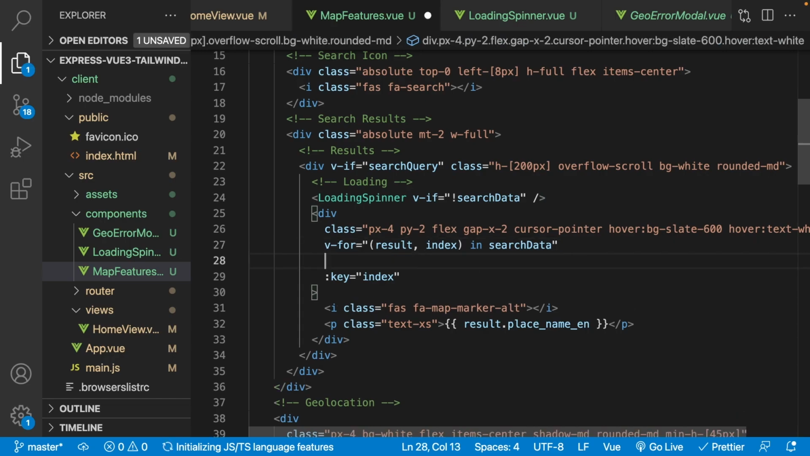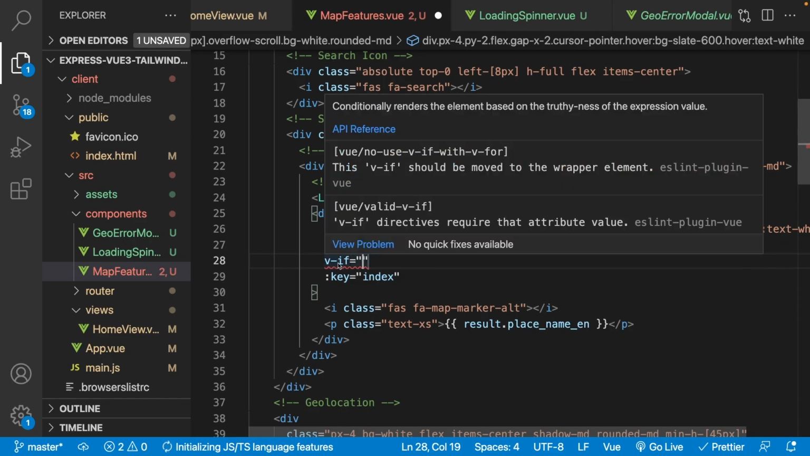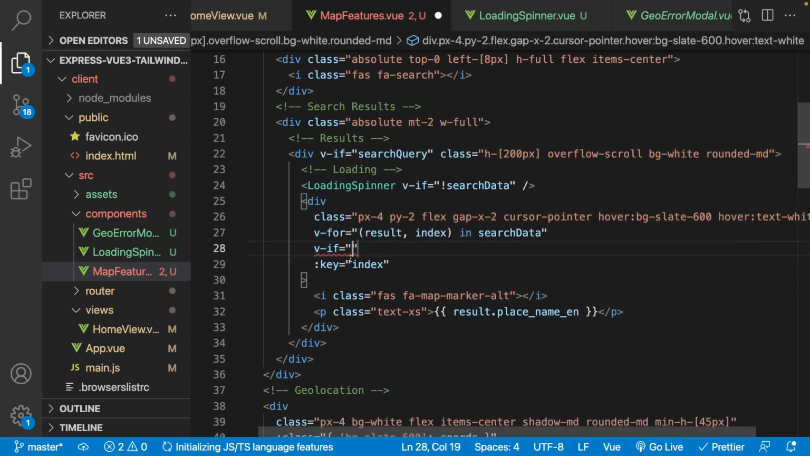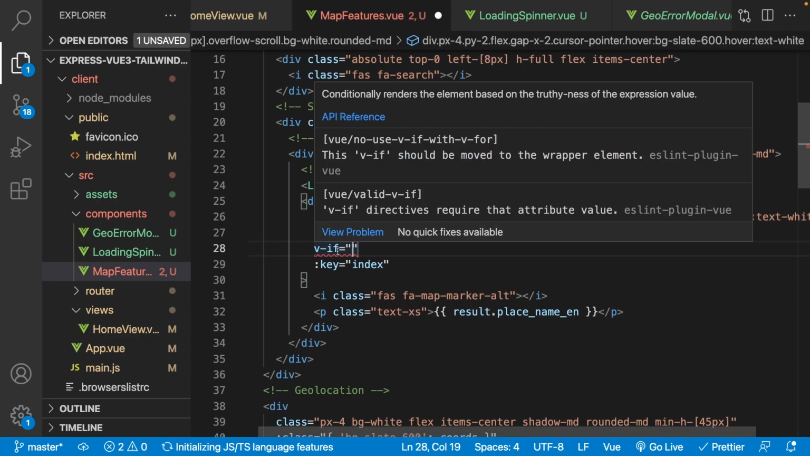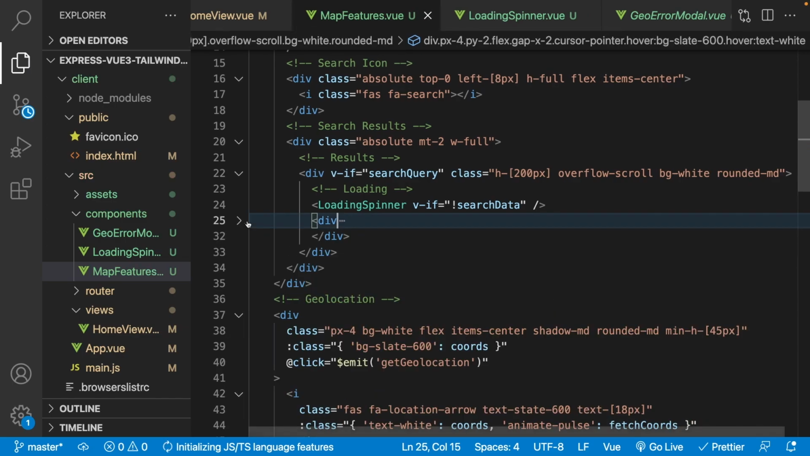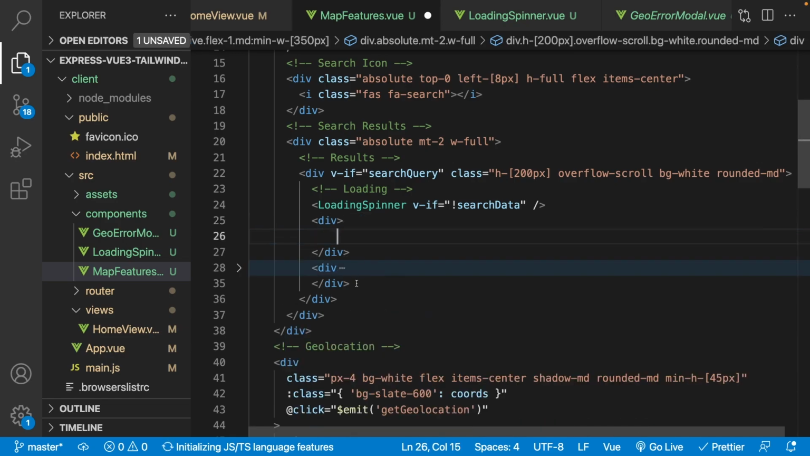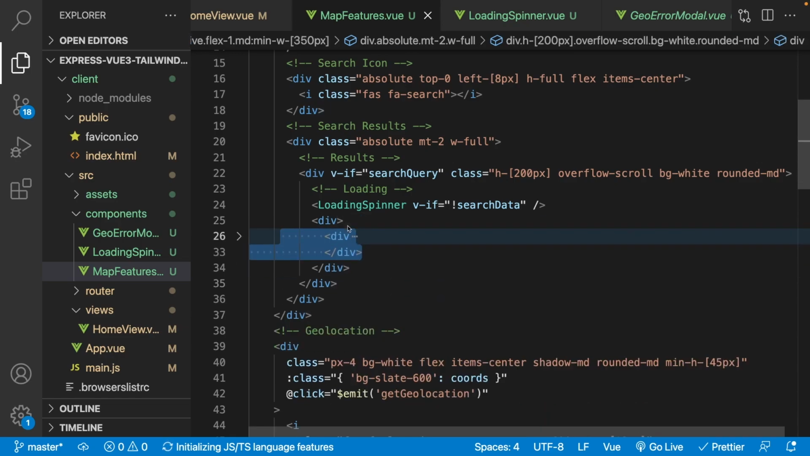Now, if we go to directly add a v-if on a div that already has a v-for, you're going to see we have this little red error here. And the reason is you're not supposed to use a v-if with a v-for. So we'll just wrap this div with another div to avoid that issue. So we'll collapse this here, and then we'll create a new div here, and then we'll just wrap it. Okay, so there we go.